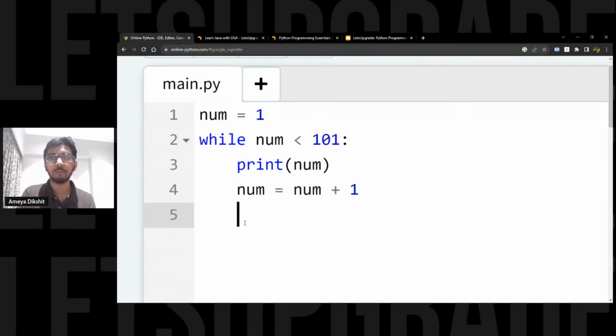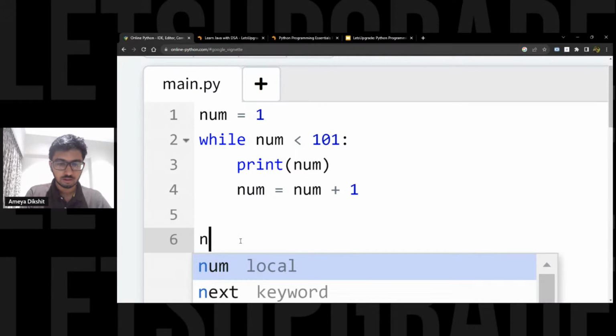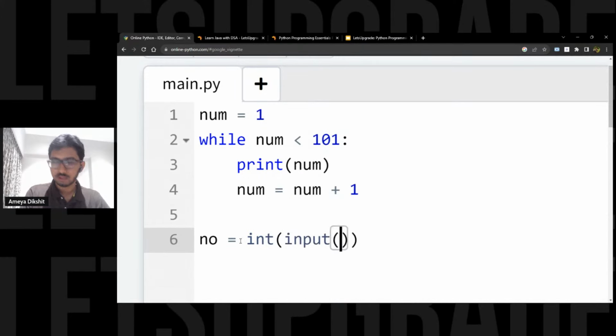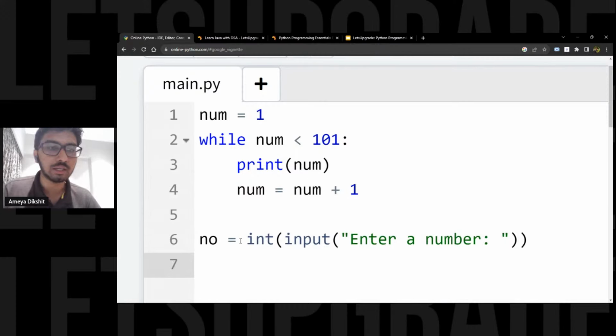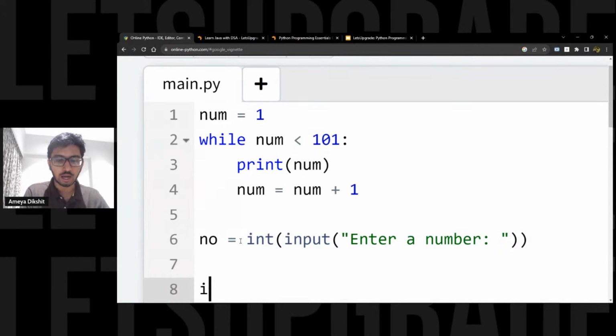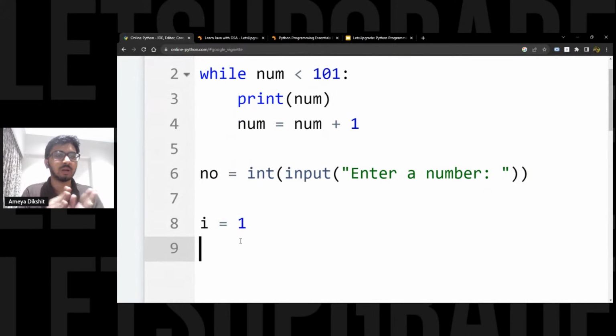Now we will see how to write a table of a number. Let's take a new variable over here. Let's take number equal to int, then input, enter a number. So it will ask a user to enter a number. Now I will take a counter over here. So I will write i equal to 1, because we know the table of any number starts with 1. That's why I have taken the value of i as 1.